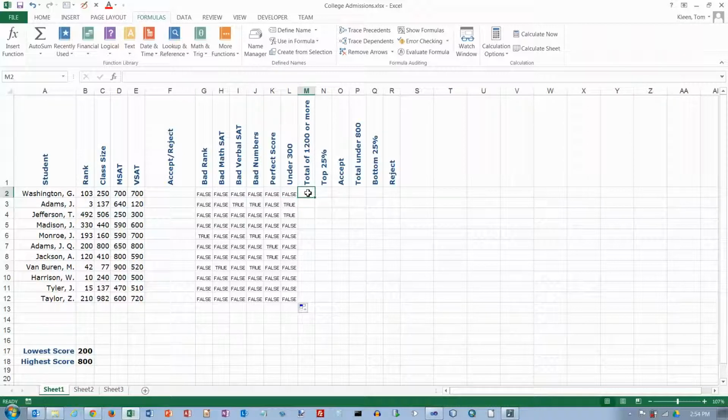Total of 1200 or more. Okay, that's just one condition. I want to know if the sum of the scores, which is this plus this, is greater than or equal to 1200. It said 1200 or more. And 700 and 700 is 1400, so that looks good.